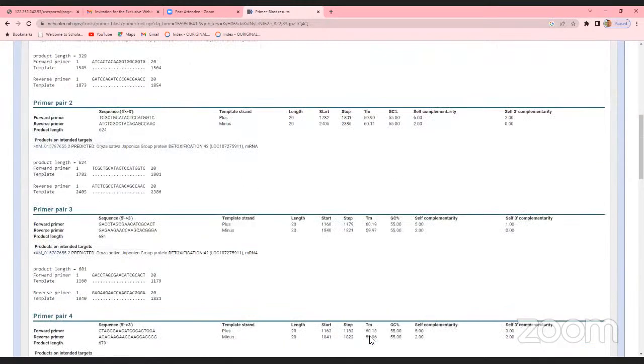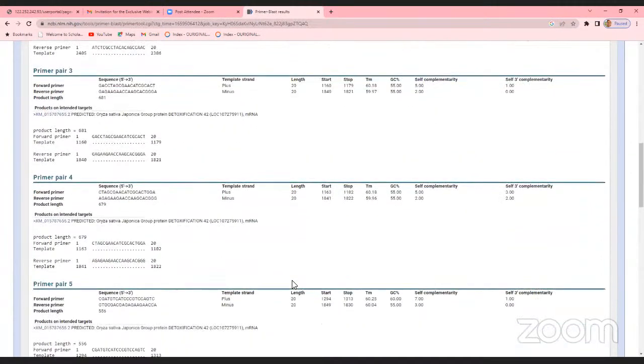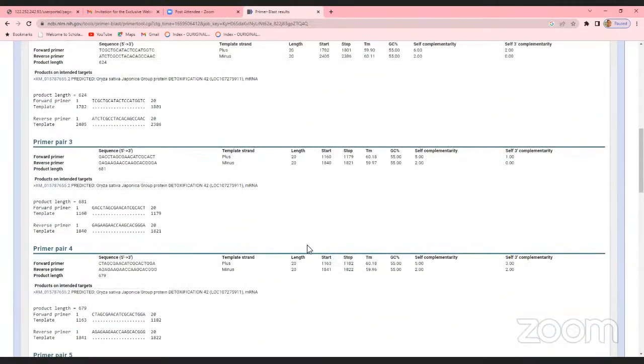Okay. So what is there in primer pair 3 or 4? Have a look, primer pair 3. See the length: it has the forward primer of 20 bases, here also 20, no problem. And see, their melting temperatures are so close. One is 60.18 and the other is 59.97. So it's very ideal, very good.